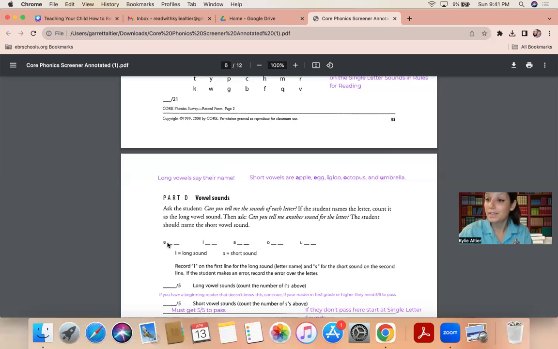So I'm going to write a little S for short, or I'm just going to give it a little check. But you also want to ask them, do you know another sound that E can represent or E can spell? Because they can also say a long sound, and you're looking for them to say its name. So if they say E, because long vowels say their name, then they've got both. Now, if they only know the short sound and they're a beginning reader, it's totally normal. But by the end of first grade, if they're getting structured literacy in school, they should have been exposed to short and long sounds and know each of them.